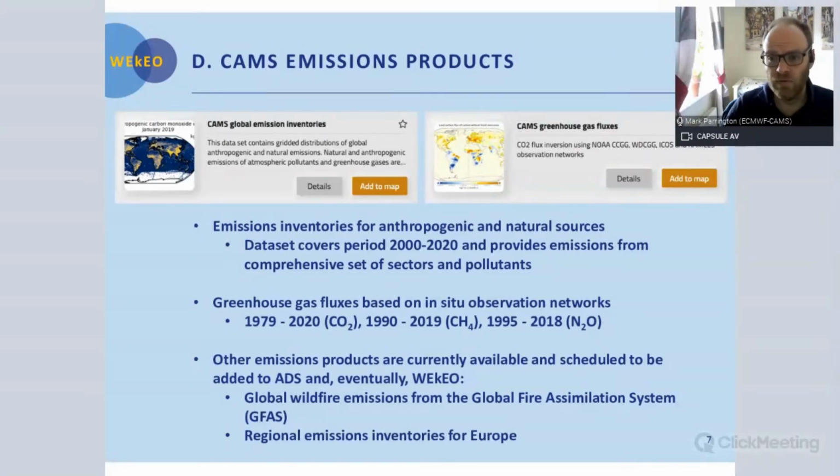Emissions are an essential part of what we do in CAMS in terms of our forecasts. And so we do have other data sets available. These are not yet added to Wikio. So we have daily estimates, in fact hourly estimates, of global wildfire emissions based on satellite observations of active fires. These are provided through our global fire assimilation system. This data is not currently even available on ADS, but is available through our older CAMS data catalog, and access can be granted through contact with our user support.